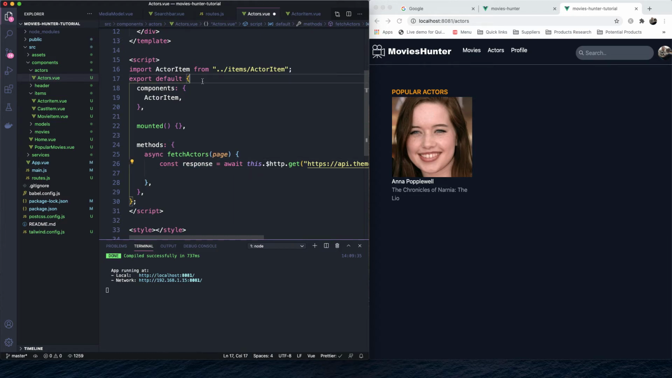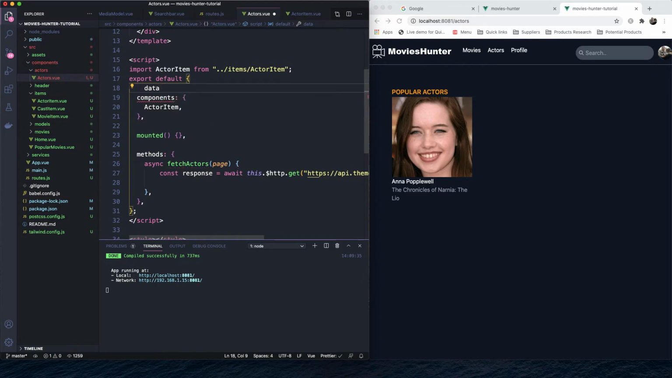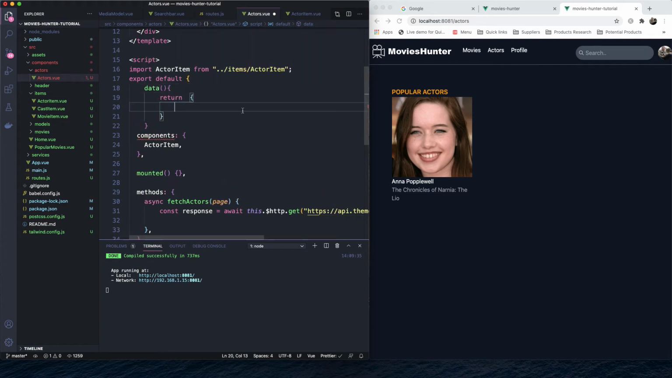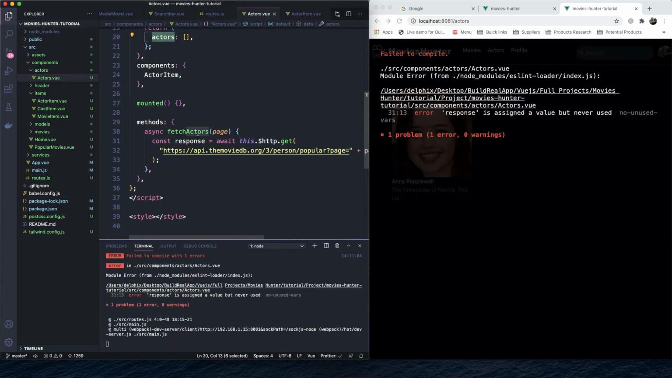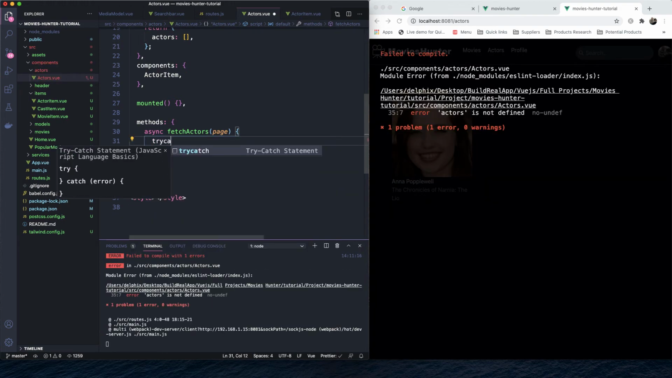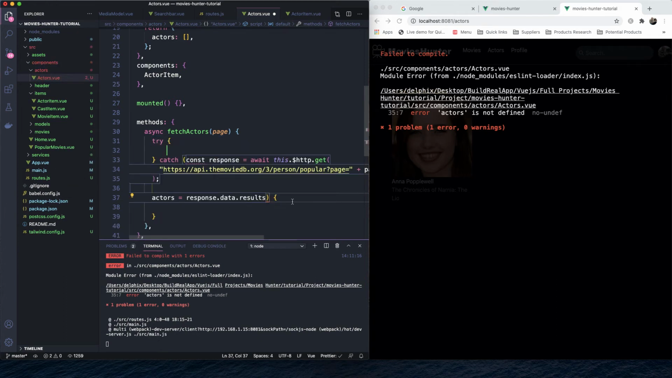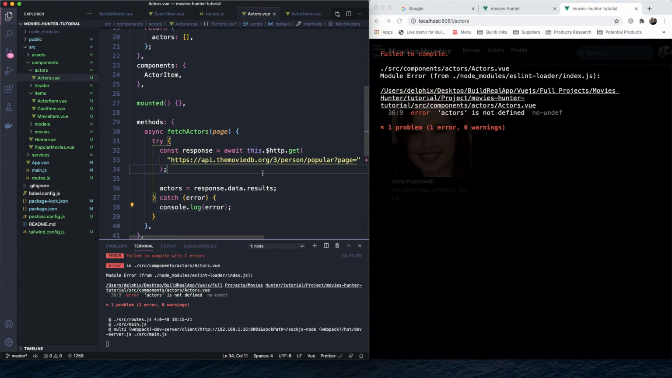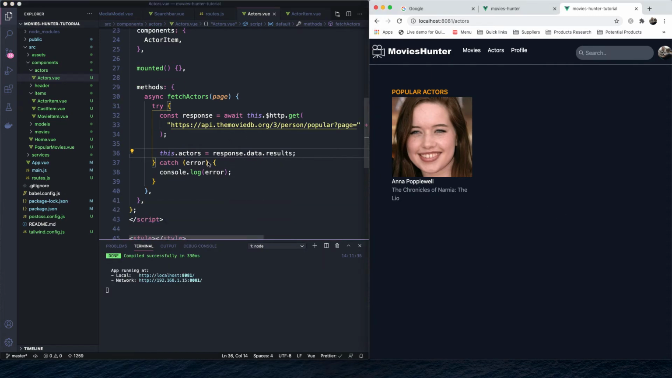What I'm going to do is, as usual, do data and return. We can define it like this, or we can make it like this. So what we want to return is actors, an empty array. So the actors equal to response dot data dot results, and let's make try and catch here, and let's see. Cool. So let's make this, and we have some error, not defined. Okay. All right, cool. So we have it here now.